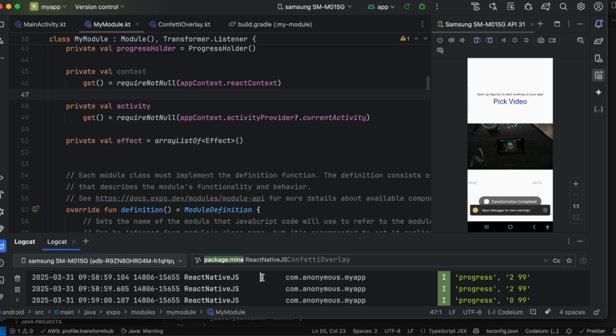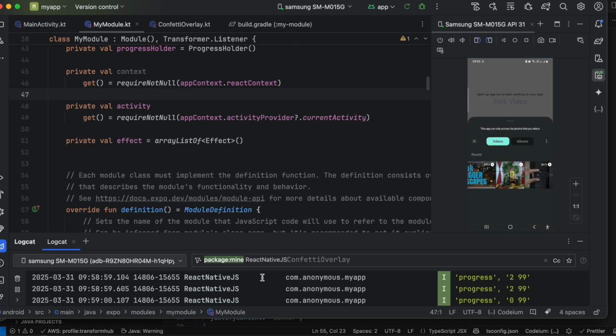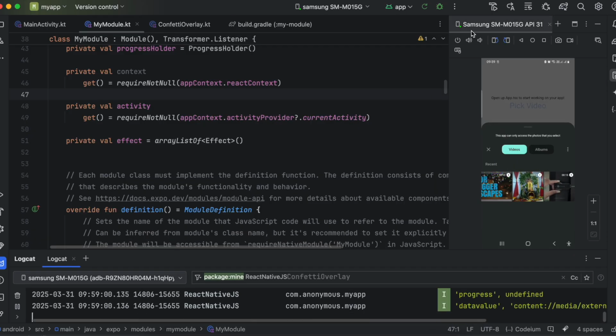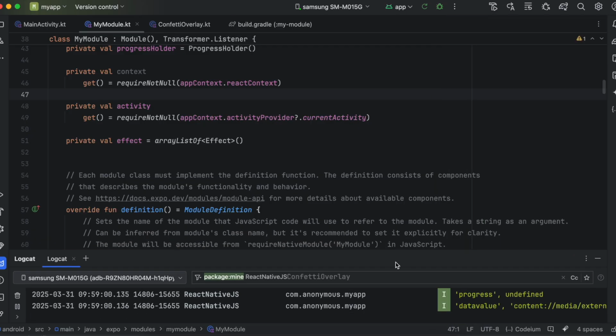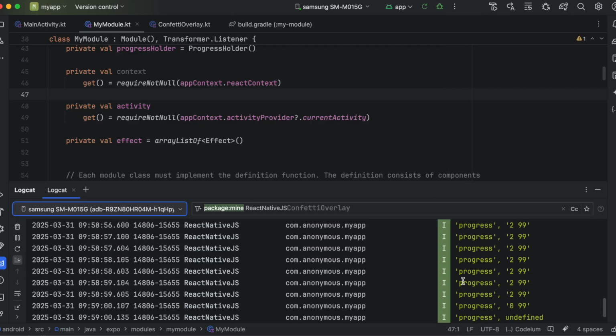So here you can see the output is ready, and it has started overlaying confetti on our video. Now I'm mirroring my device, so the output is a little laggy, so just bear with me over here. Also if I click on pick video again, here you can see now there are three videos. So the video has been saved to external storage as well, so the user can use it whenever he or she feels like.